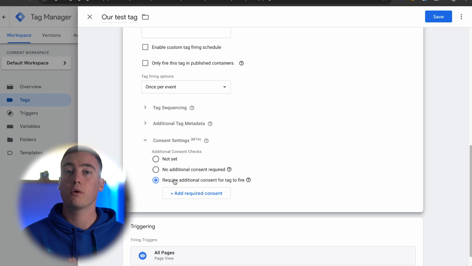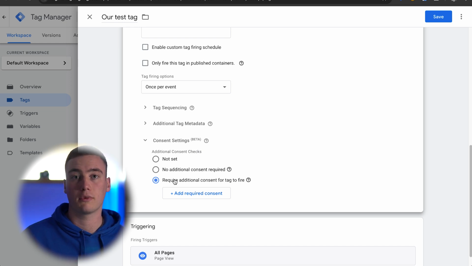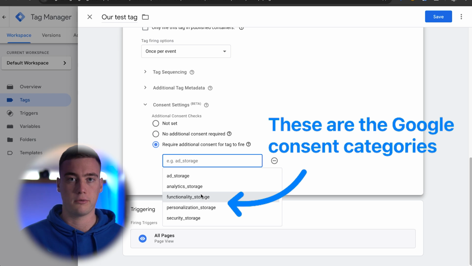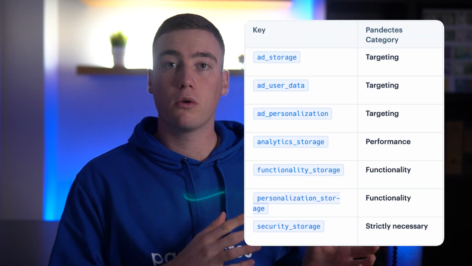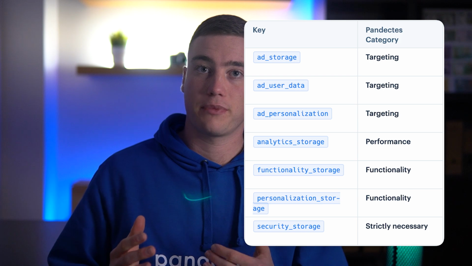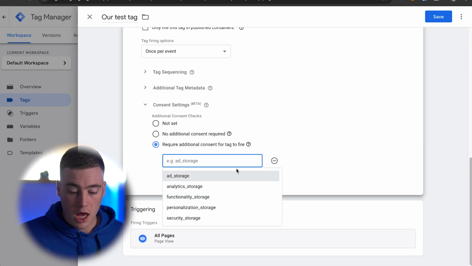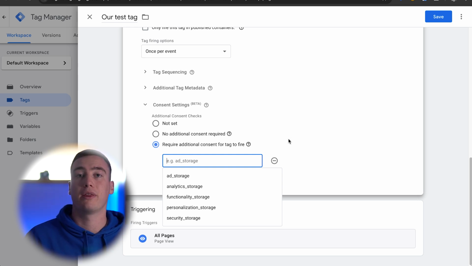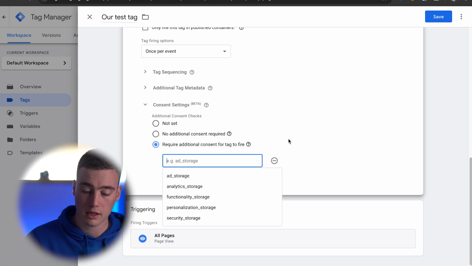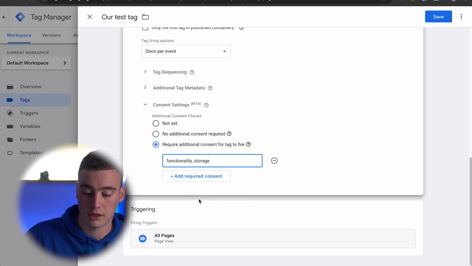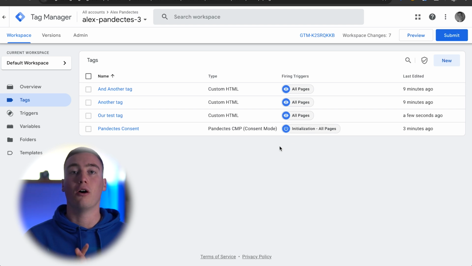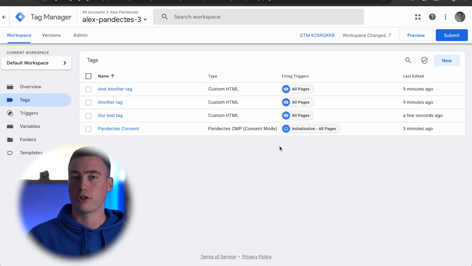From here, if we want the tag to fire according to a specific category of those, we can add a required consent here. As you can see, there are some options given in the dropdown. This is how the categories of Google are mapped to the cookie categories. So take a look at this table. For example, if we want our test tag to run when the user consents to functionality cookies, then here we can select functionality storage and click on save. Now our tag will only fire when users have consented to functionality cookies.